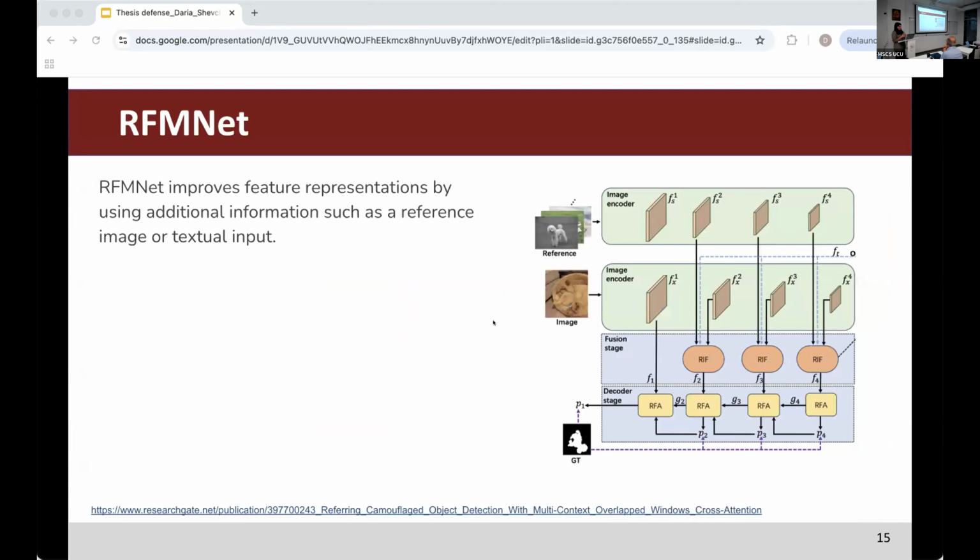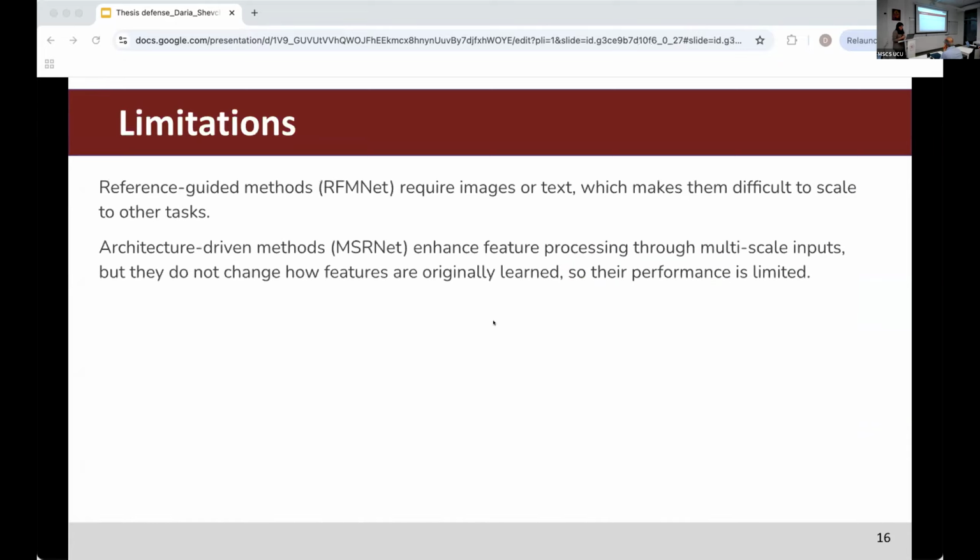FRMNet improves feature representation by using additional information, a reference image. The difference from the previous one is that we have, for example, an image of some flash dog, and we also give the model images of some general dogs where the contrast is clearly defined. That's how we improve the semantics and the features. And as a result, we get better segmentation.